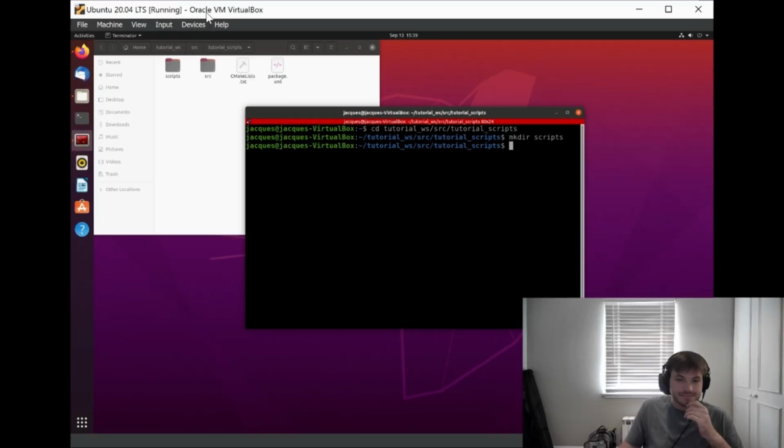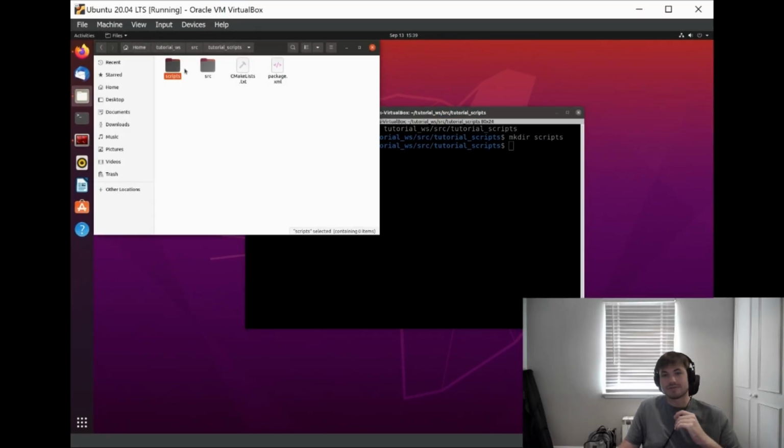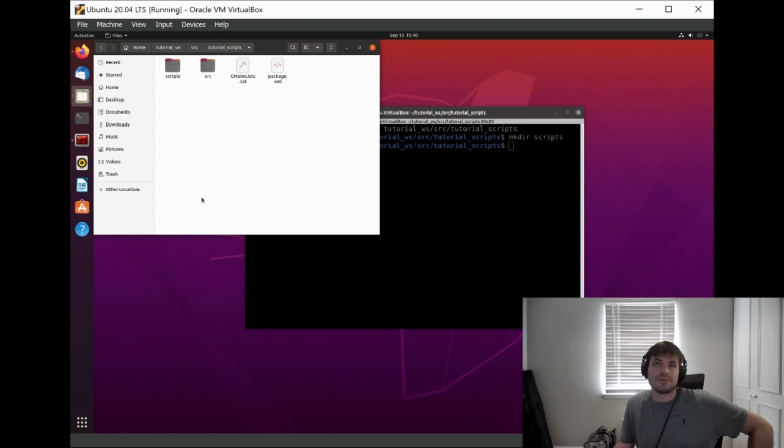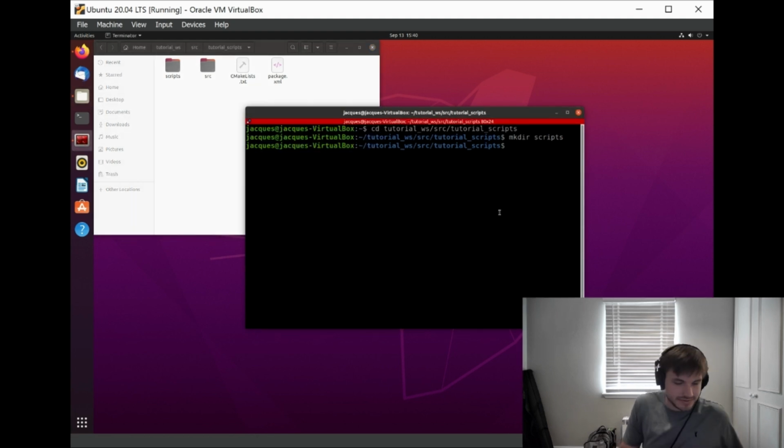Scripts, there you go. So the scripts folder is where we're going to keep our Python code. SRC tends to be where you keep C++ code, or code that you would have to build. But Python, you don't build Python. You can, but you don't have to build Python code. So we're going to keep it inside a scripts folder. So we're going to go into there. So cd scripts.